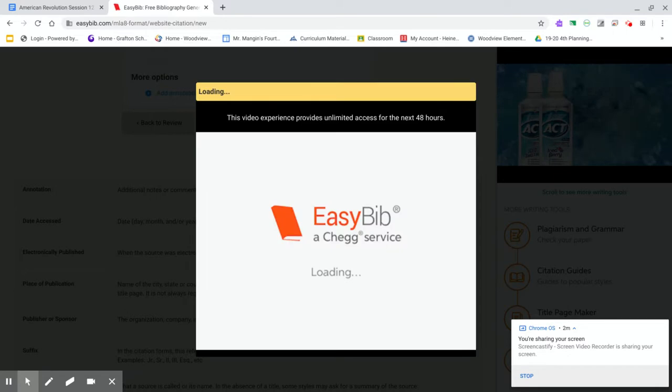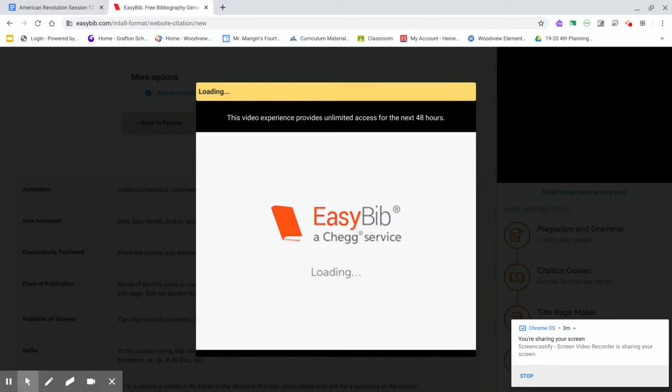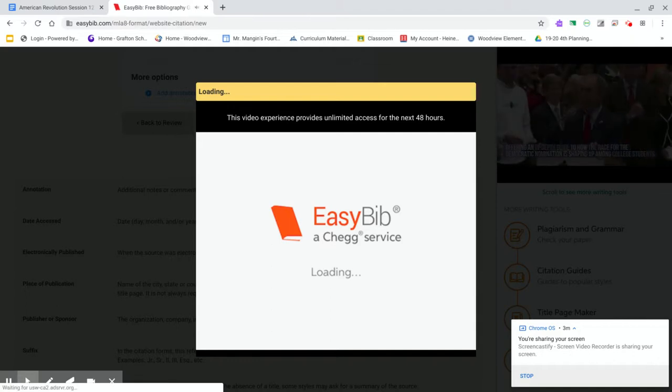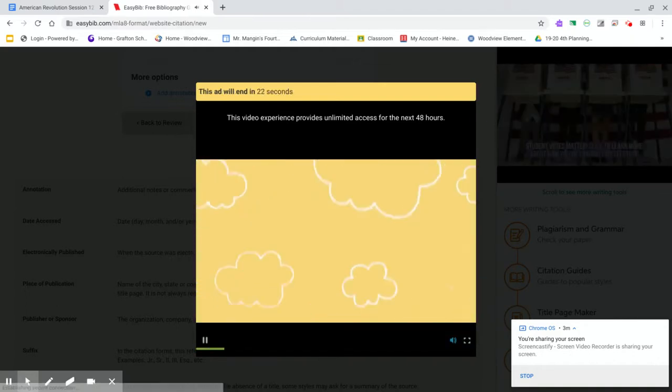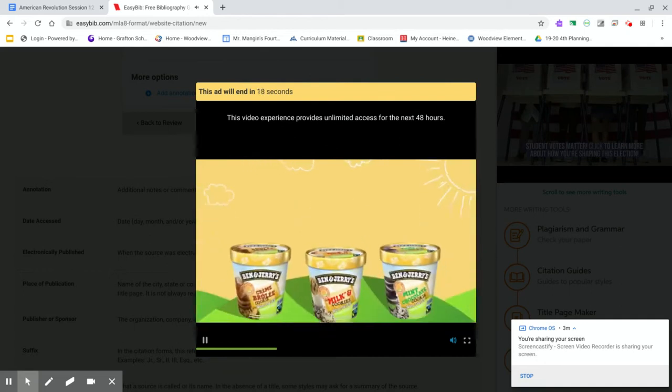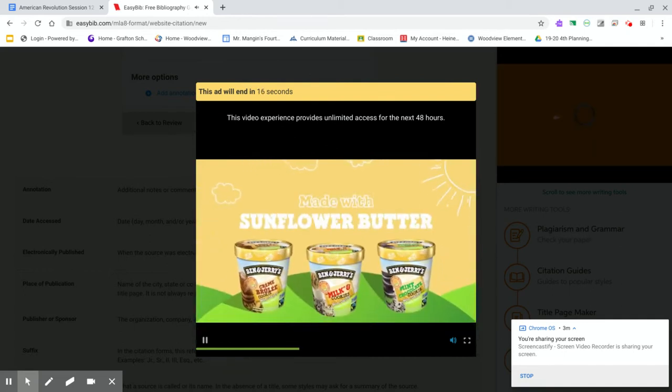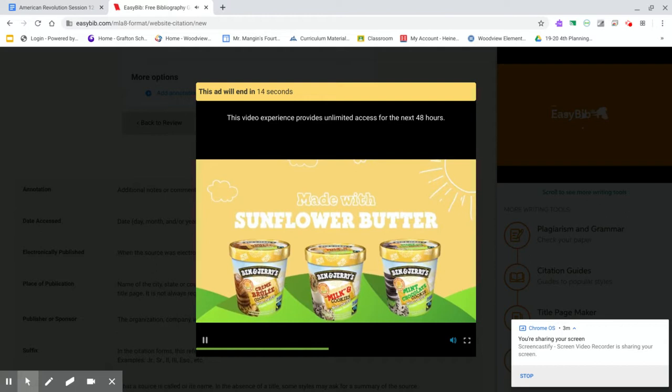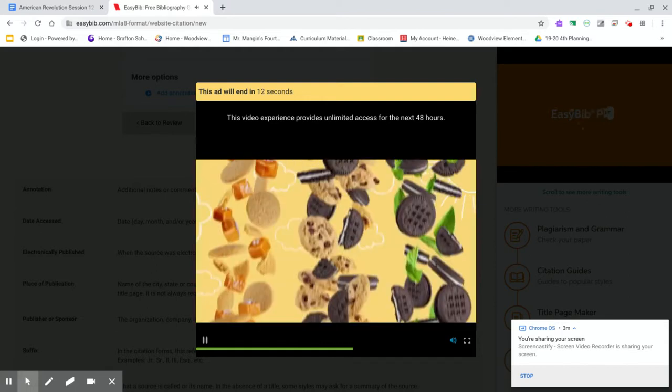So it's going to make us watch a video. So you just got to bear with us and sit through this video and watch it. So it could be all kinds of cool things. This case is Ben & Jerry's ice cream. And this will be a one-time thing. Once you get done with the ad, you won't have to go through this again. So we're just about there.